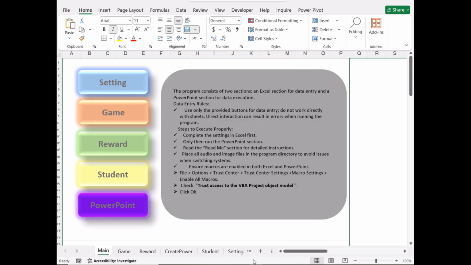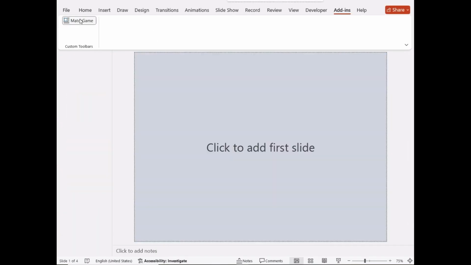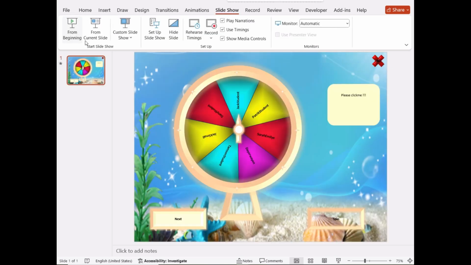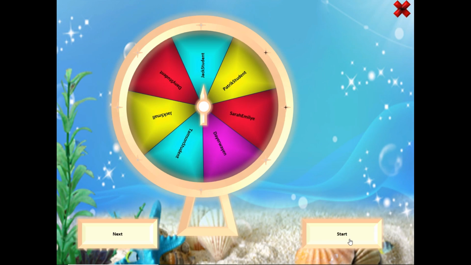Go to PowerPoint and click Match Game. Wait a moment, you'll see a slide created. Run the presentation. You'll see a spinner divided into 7 parts, one for each student who has been assigned a game. In the description area, the phrase "Please click me" appears. You can click it to hide it. Click Spin and Start.